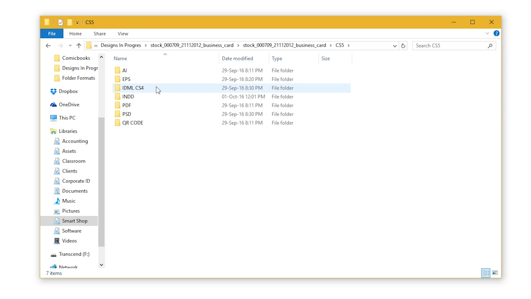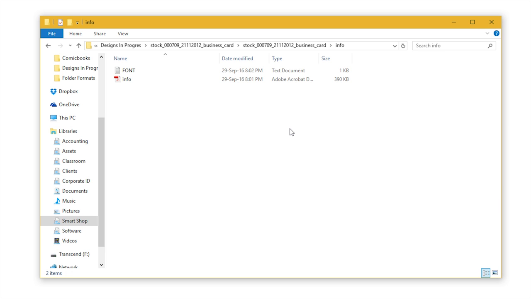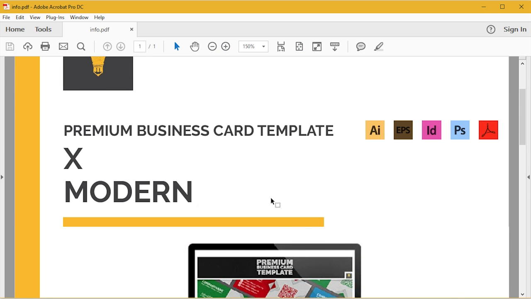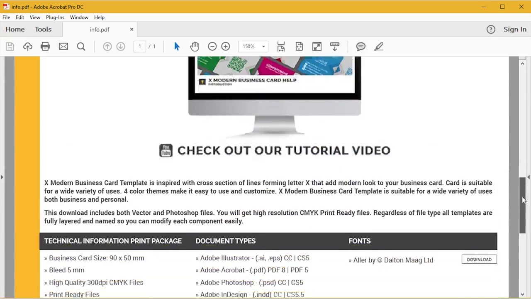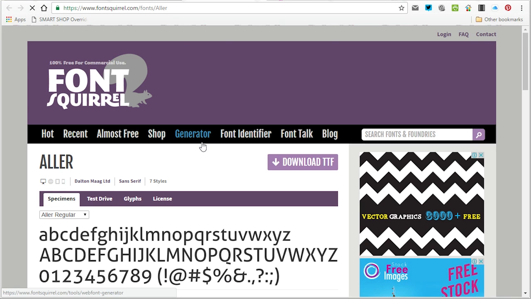But before we start editing these files, let me show you first how to find and download fonts that you're gonna need in this template. There are two ways to download fonts. You can either open the info file, and here, let me just zoom in. In the information, you have the name of the font that was used, and clicking on this download button, it will take you directly to the download page.